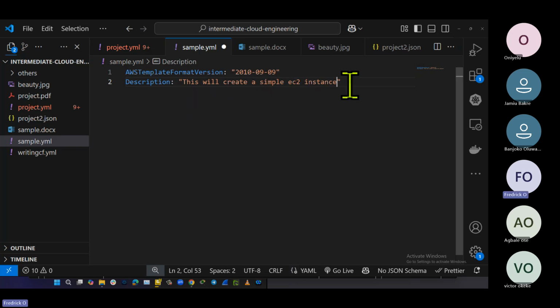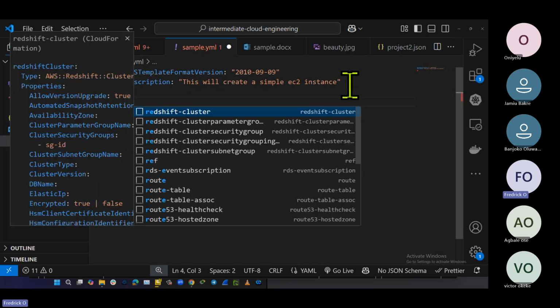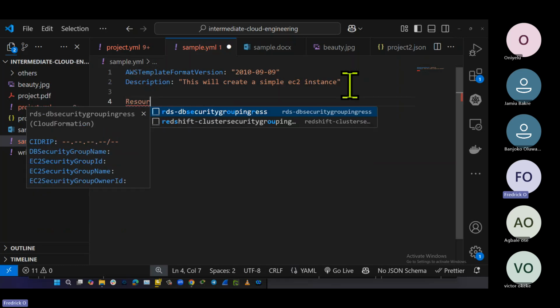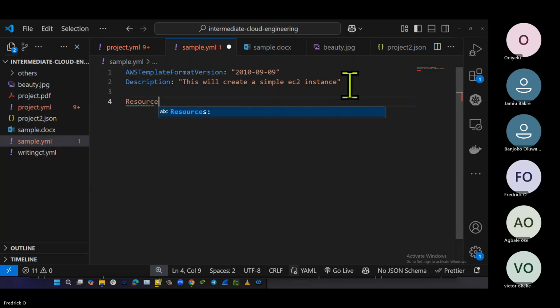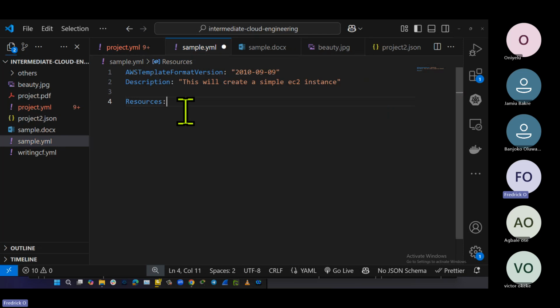You see that? Now, the next thing you might want to do, you can put a space, it's not compulsory, to be on the same line, is to create a resource. Okay? Resource. Now, if you click on resources, this is what you will see. You understand? So now if I hit enter, the question is, what kind of resources do you want to create?